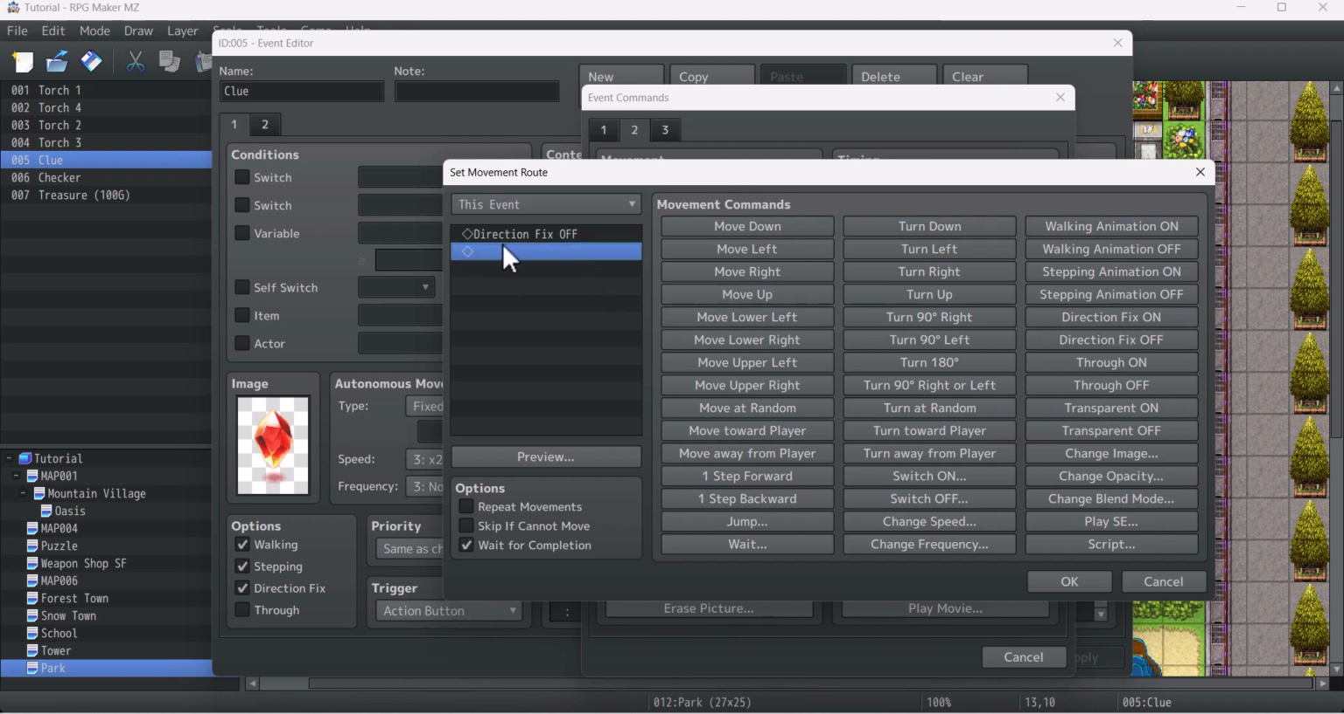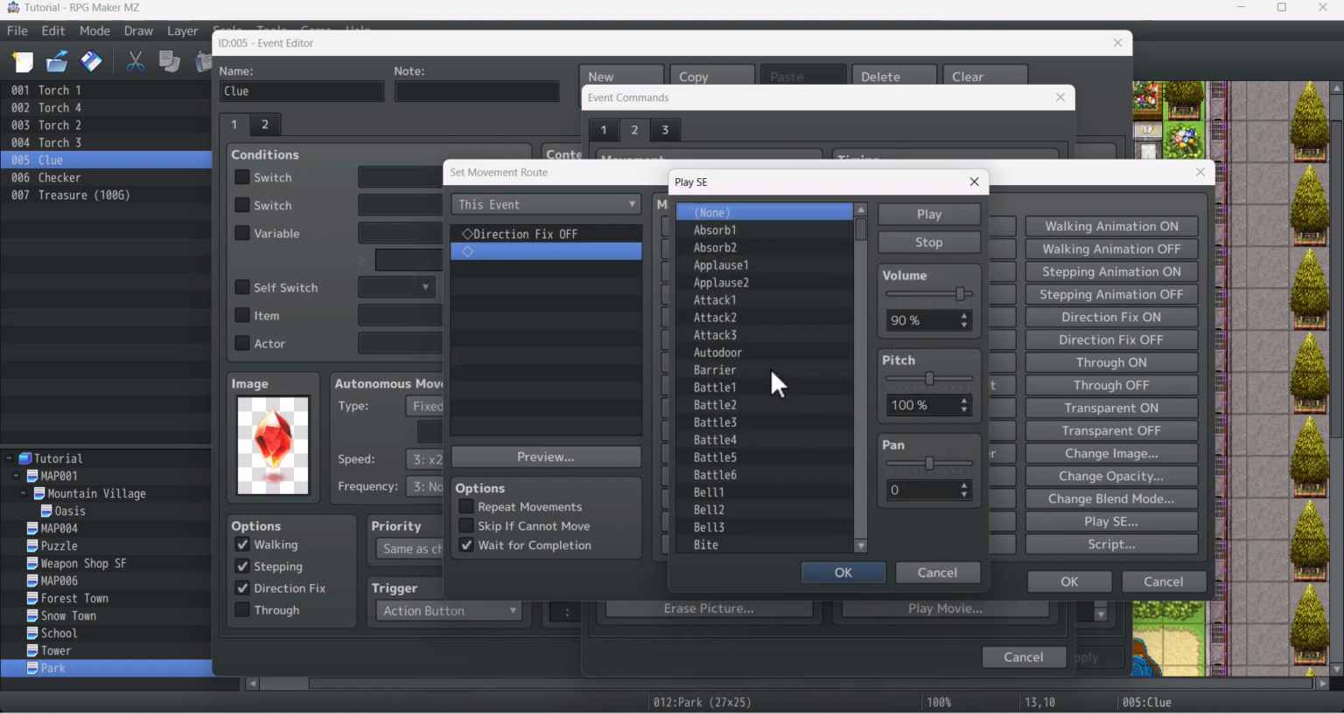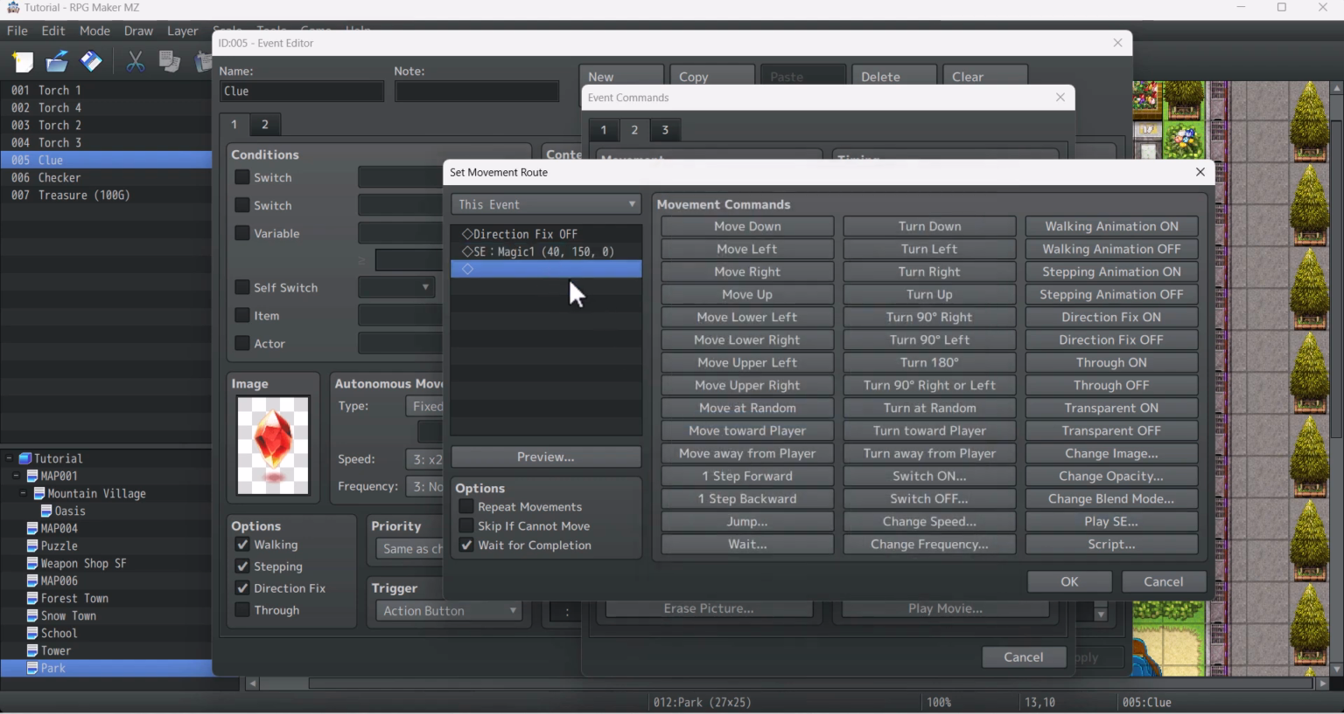And then after this, maybe we can give it a sound effect first. So let's do play SE. Maybe we do magic. I think this one is good. Maybe make the pitch higher and volume lower. Okay, and then I will make it so that it turns left, so it changes the sprite, and I will turn back the direction fix.